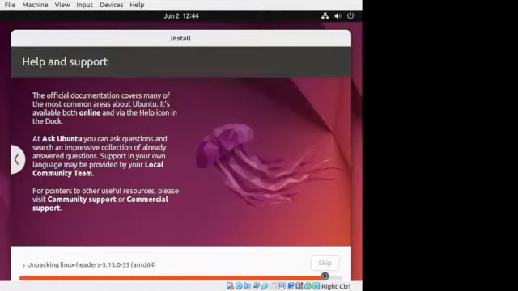Nearly there. This is the latest version of the kernel, 15033, or 5.15.0/33.